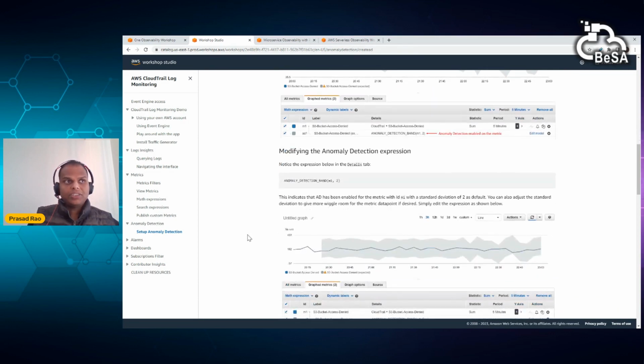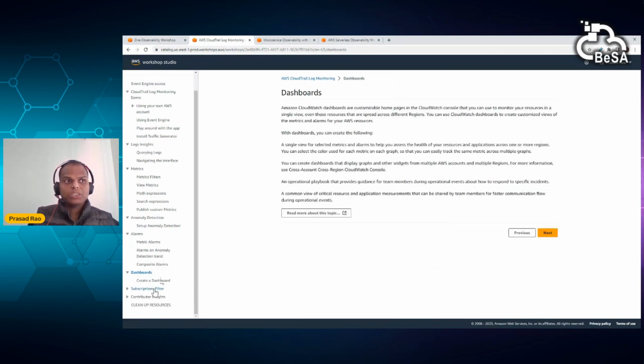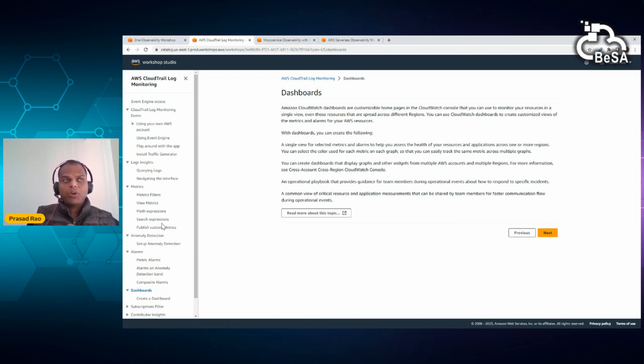That's really important. And then you have sections for alarms, setting up the dashboards, and then subscription filters. So this would be really helpful if you want to look into what is happening in your AWS accounts through the CloudTrail logs, integrate with CloudWatch, and then automate all of that observability on top of it.